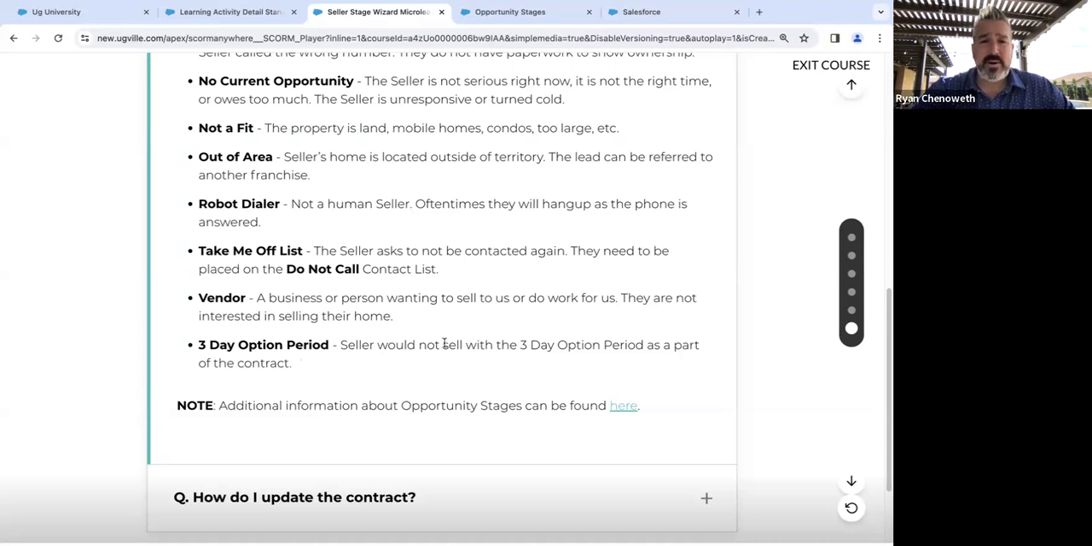The 3-day option period: if a seller canceled the contract, and the main reason was the 3-day option period, corporate wants to know that. We do want to know how many properties, if any, we're going to lose due to the 3-day option, okay?